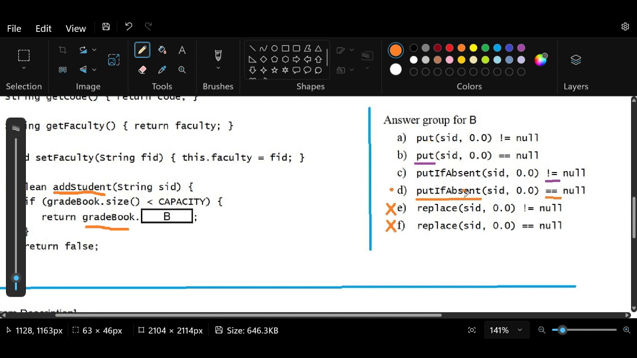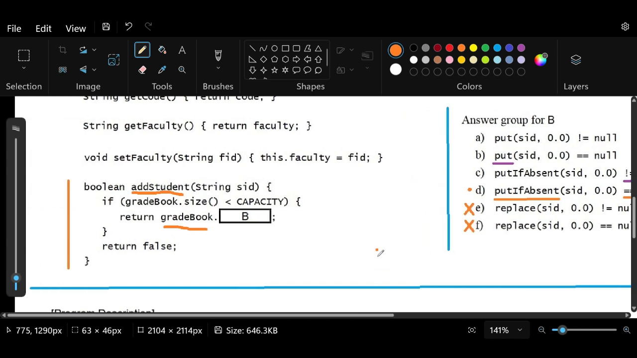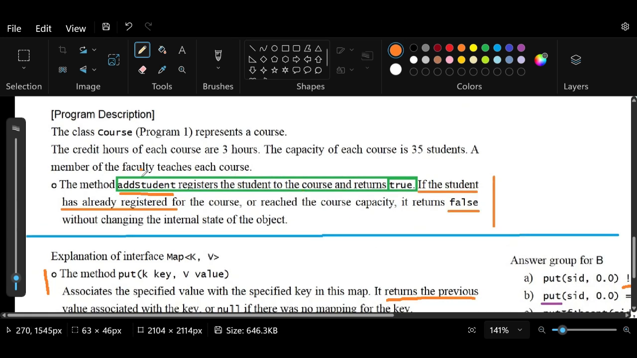Now, how will we know what would be the correct answer from the remaining two methods? We have to look at the description to do that. For example, the program description is telling us that the addStudent method registers the student to the course and returns true. If the student has already registered for the course or reached the course capacity, it returns false without changing the internal state of the object. This one explains to us what the addStudent is supposed to do.